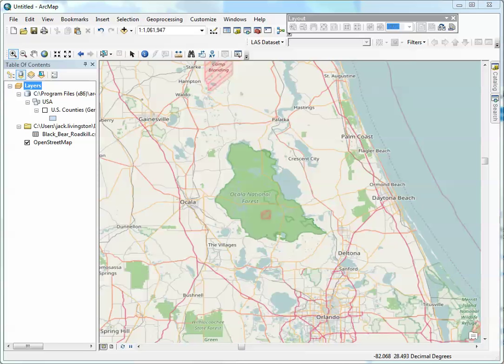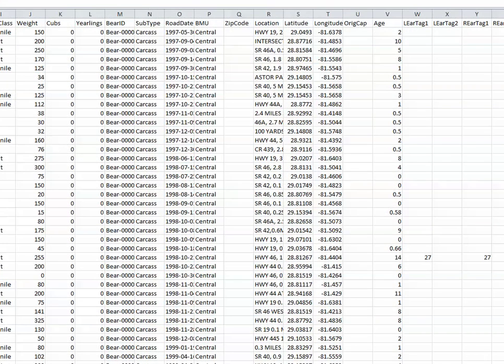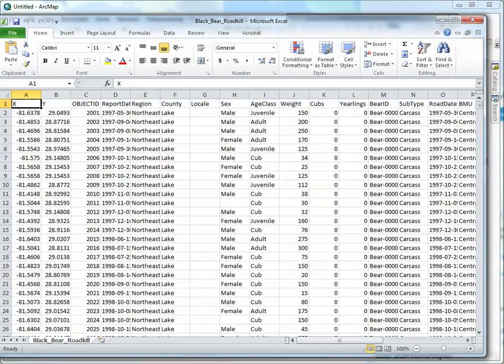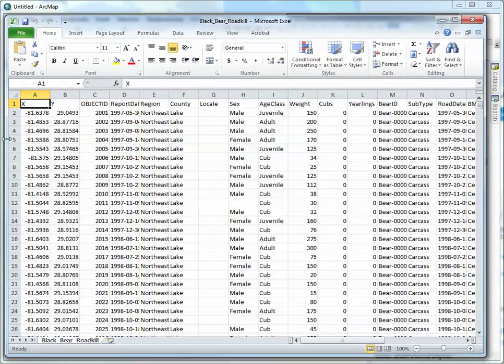So what I have here, I'm going to show you the data, how it looks in a table in a couple of different ways. First of all, I have black bear roadkill data, and let me make this the right size for our viewing window here. So here's our data, and it's always important to understand what you've got here. Now you notice X and Y are two fields here, and they appear to be a longitude for X and a latitude for Y.